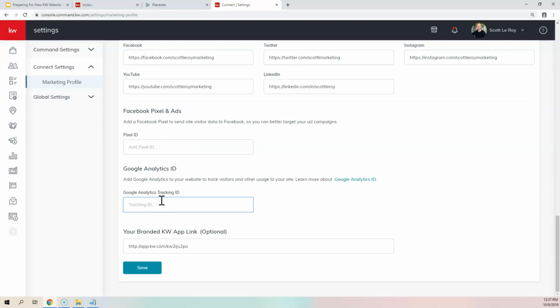For Google Analytics, you would go to analytics.google.com and set up your profile using your expected site address, which we'll get to in just a little bit. And it's going to generate an ID for you that starts with UA dash number dash number. You would just copy and paste that whole code and paste it here into this box.